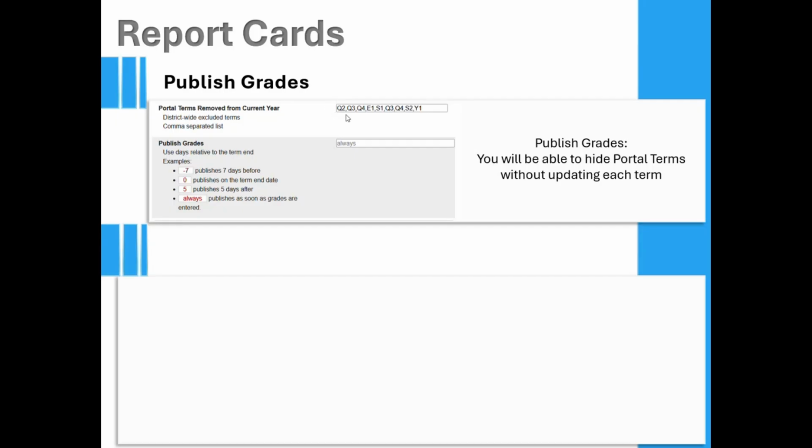So the first top part has been there for a long time. What Corey has added to this is the bottom part, the published grades. So you wouldn't have to remember to come and turn that on. You could blank out that portal terms, and then you could say publish the grade, and then you have options. Always means that you want to see the grades as soon as they're available. If you're on the grade book or if you're on historical grades, as soon as they're in there, you will see them. Or you have some other examples that you could put in there.